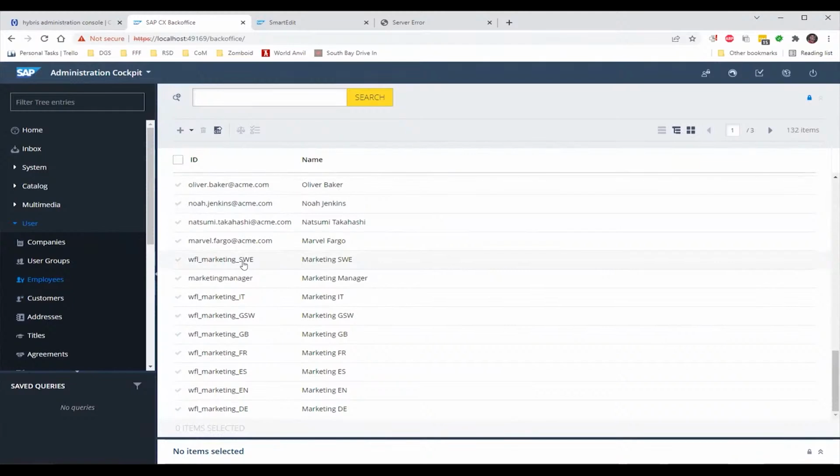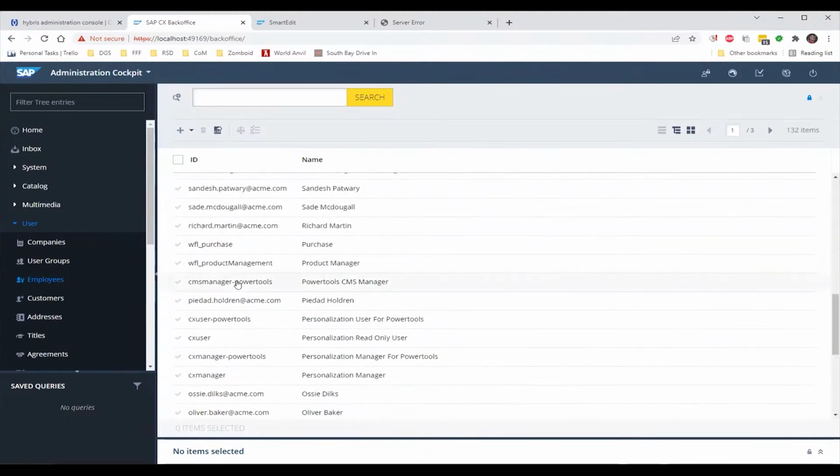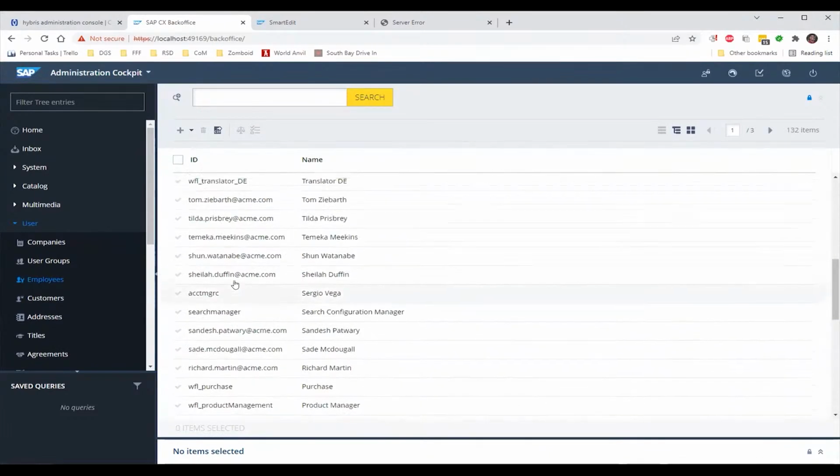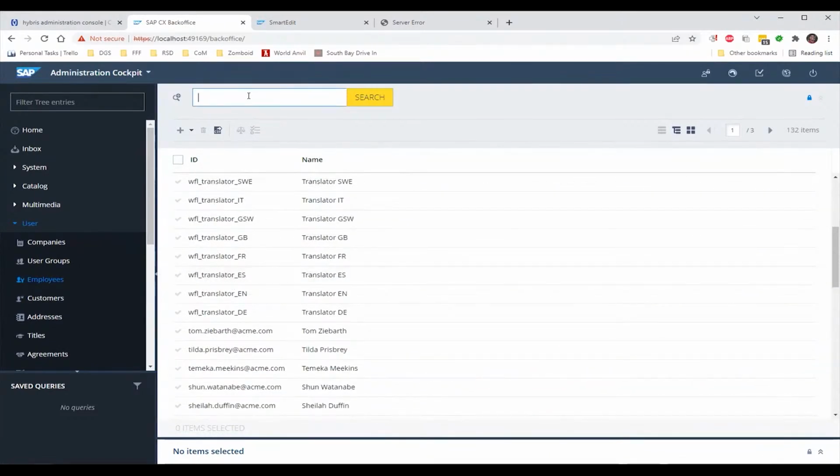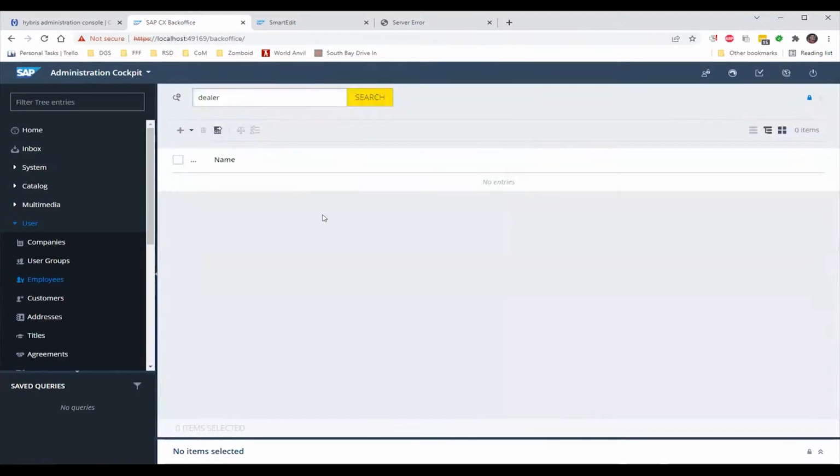Can you select any dealer role? What's a dealer role? I don't know what that means. That means nothing to me. Just search with dealer. Type in the search box dealer. Okay. Try with the IT user. Can you search with the IT user?